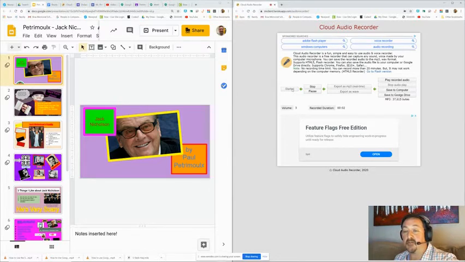Jack Nicholson by Paul Petrimo. Okay, click that stop so it stopped.